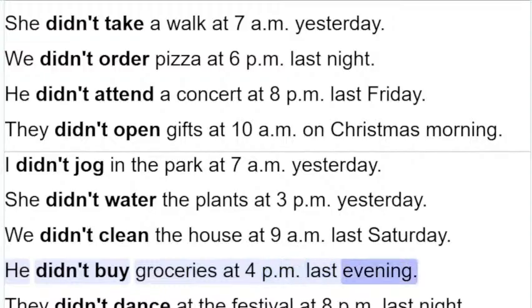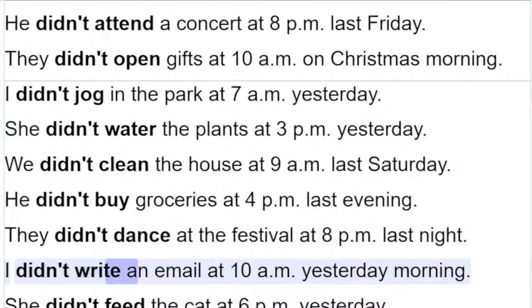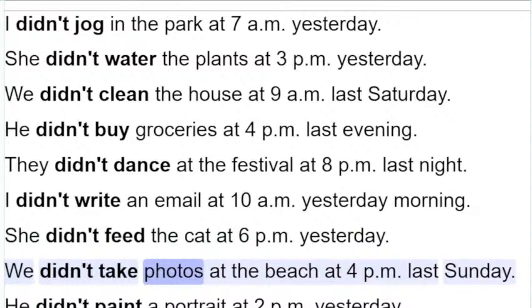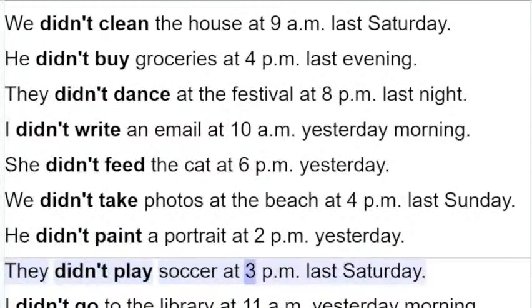last evening. They didn't dance at the festival at p.m. last night. I didn't write an email at 10 a.m. yesterday morning. She didn't feed the cat at 6 p.m. yesterday. We didn't take photos at the beach at 4 p.m. last Sunday. He didn't paint a portrait at 2 p.m. yesterday. They didn't play soccer at 3 p.m.